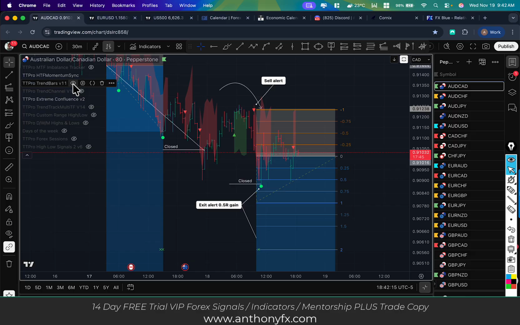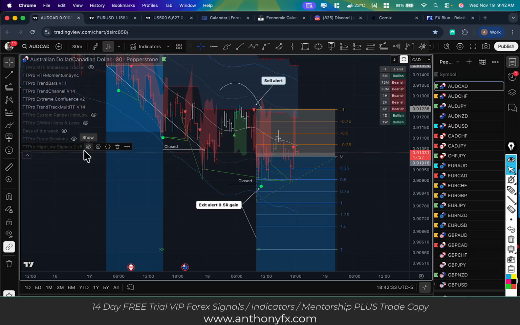I like more visuals on the chart. I like the trend bar color. I like to have the trend channel. Okay, these are all optional extras. I like this kind of information and all the rest of it. But yeah, I mean, keep it simple, guys. Just 2 indicators is all you need.